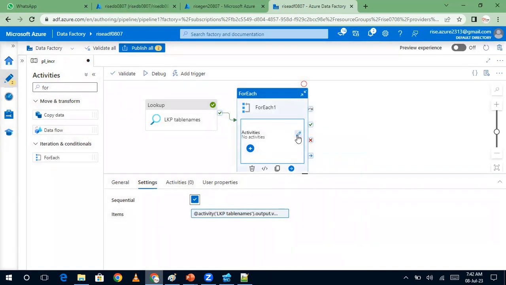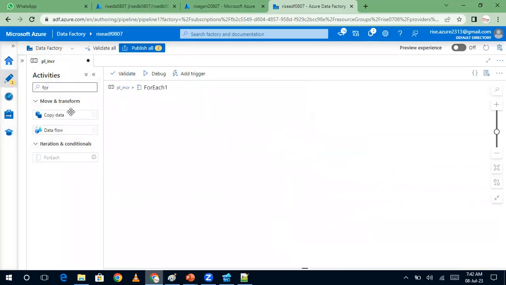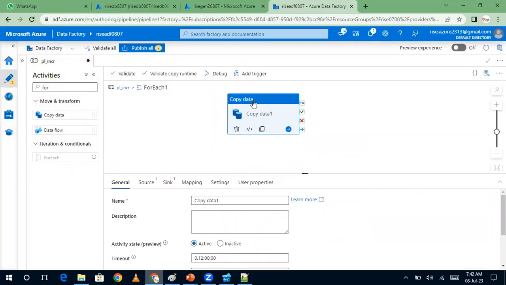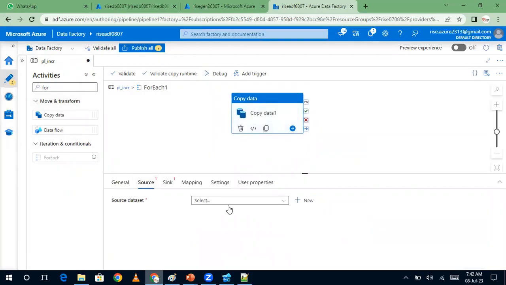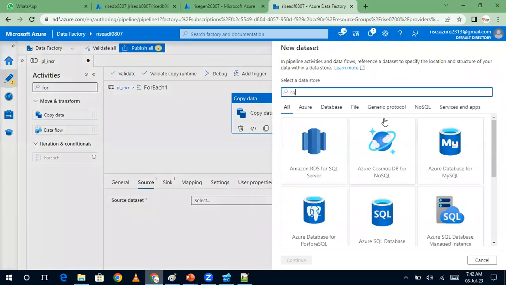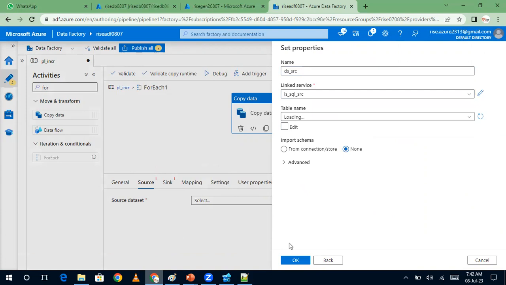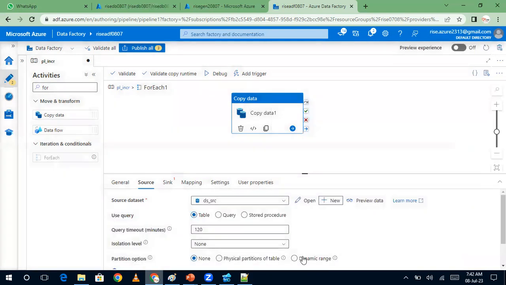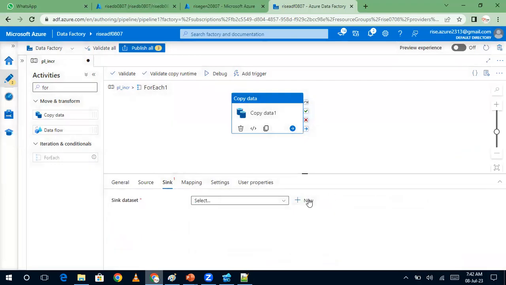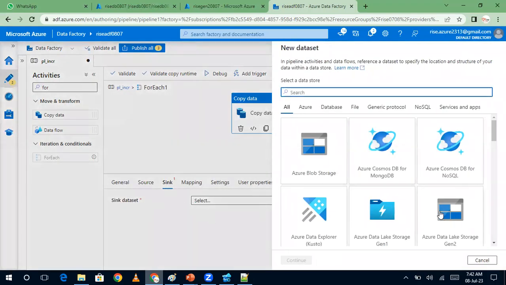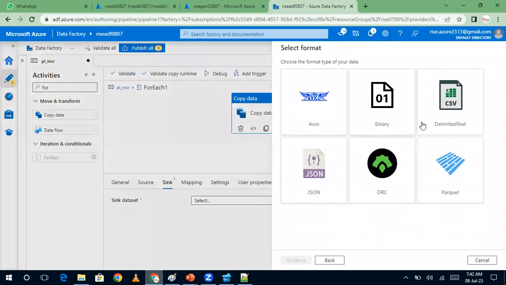Now next. Inside the ForEach, I will use a copy data. What is my source now? Source is SQL, so I don't have a dataset. Let me create one. SRC, linked service, SQL. I don't want to use the table name, but I want to create the dynamic pipeline. So we have multiple tables, so I need to parameterize it. Let me create a Gen2 also, then we will parameterize both. Let us copy it as CSV files only, okay?